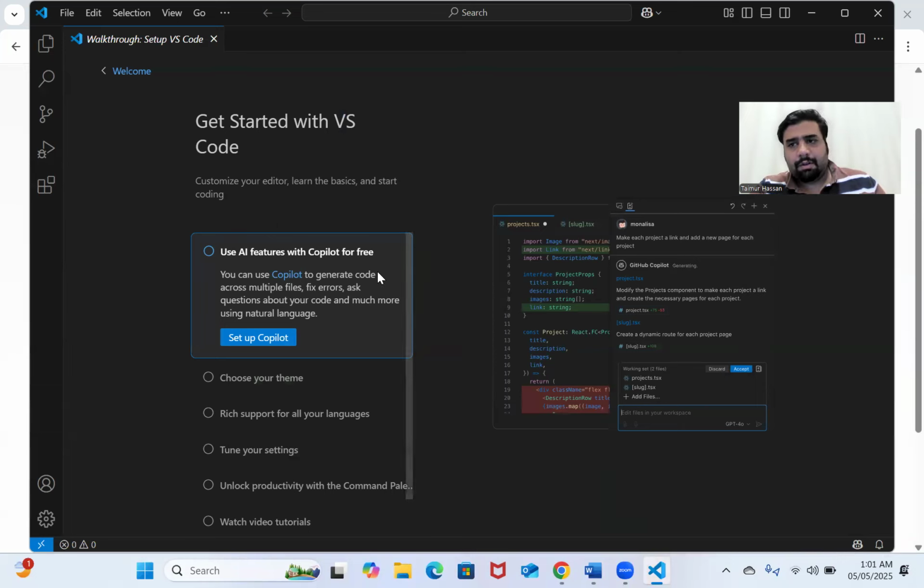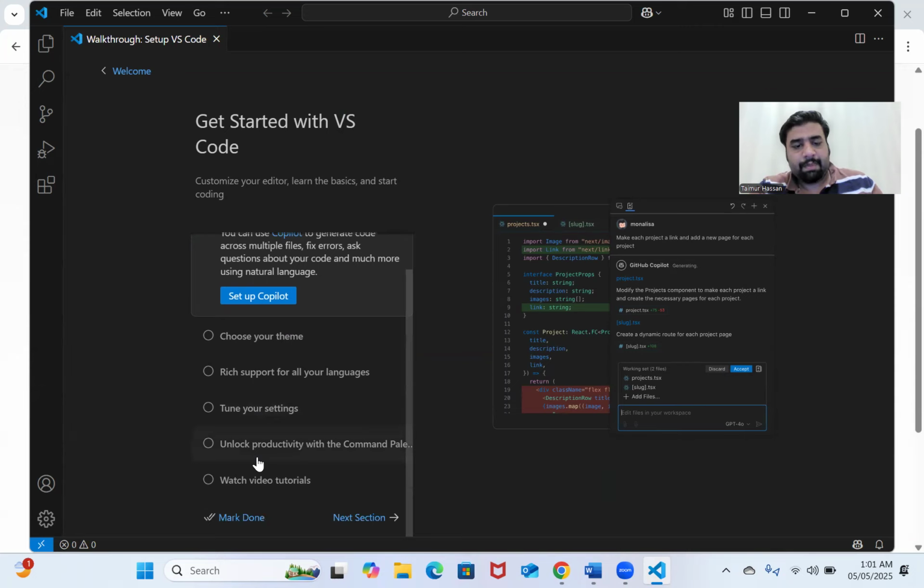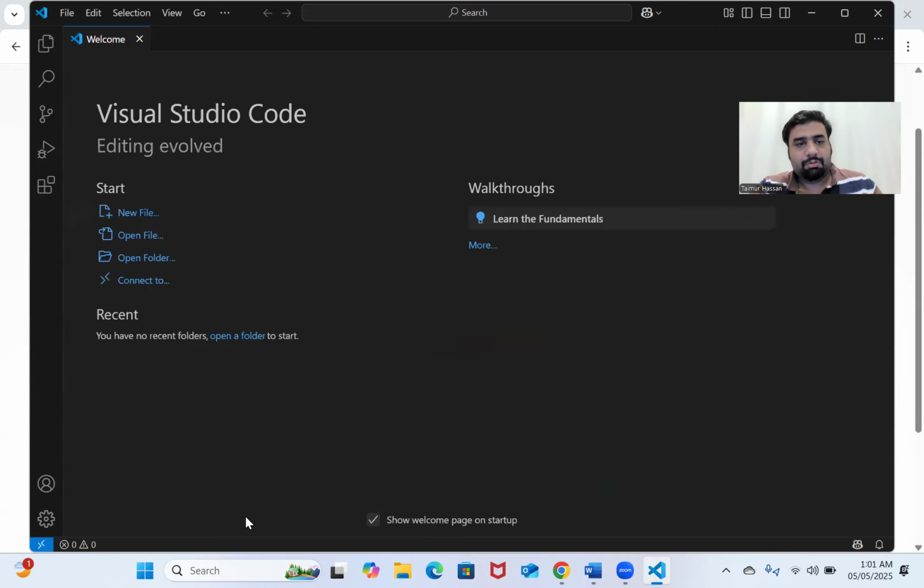Now, once you complete the installation of Visual Studio Code, you can open it and then choose your default setup. For example, if you want to use Copilot in your development, it would be good to choose it.